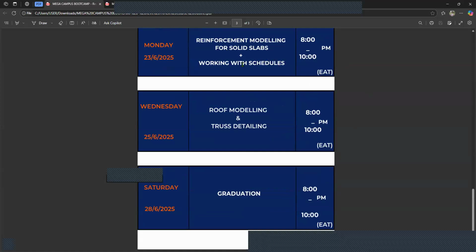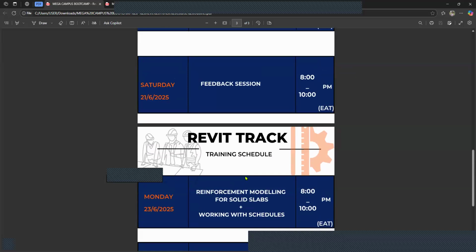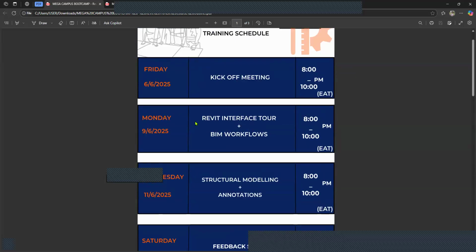The best thing about working with Revit is its automation with documentation. So once it comes to creating schedules, creating bar-bending schedules, and also creating the structural drawings, it's pretty automated, and it makes it easier for you to transfer that onto paper. Then we are going to finish off with roof modeling and some truss detailing, followed by the graduation. So that's the 3 weeks in Revit.